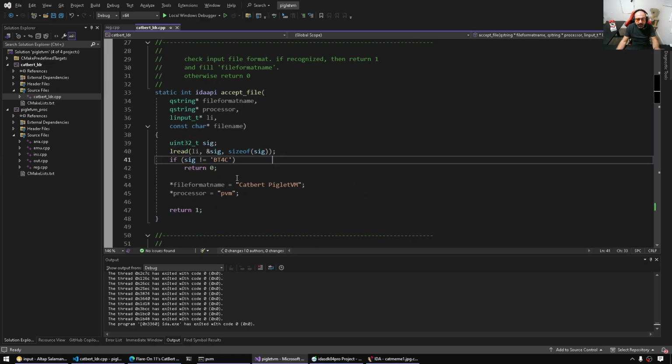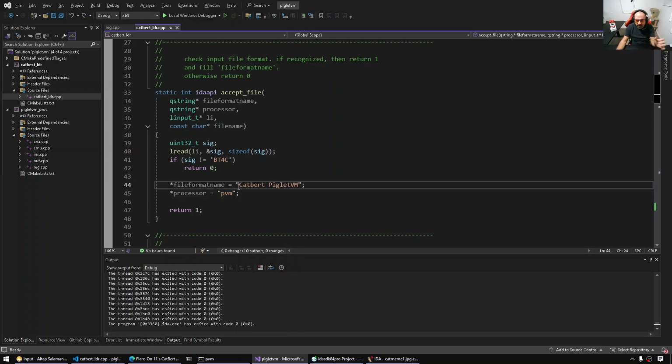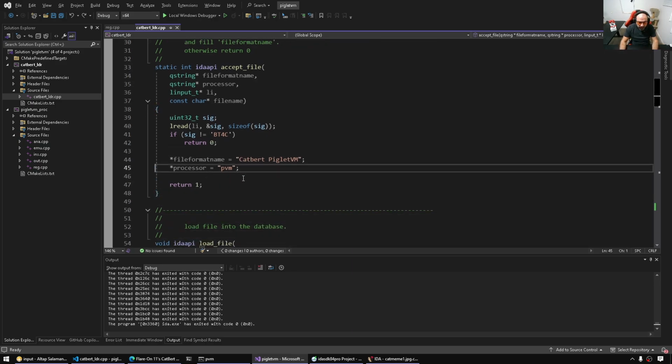So here the accept method is very simple. If we don't recognize the signature, we're gonna simply deny the file, just return 0. But if we recognize the signature, we're gonna tell the display name and the preferred processor module. If you haven't implemented a processor module yet, you can say meta PC. So let's assume we're just gonna have the PC processor module handle it. And of course, it won't be able to properly disassemble things. So this is accept file, as simple as it goes.